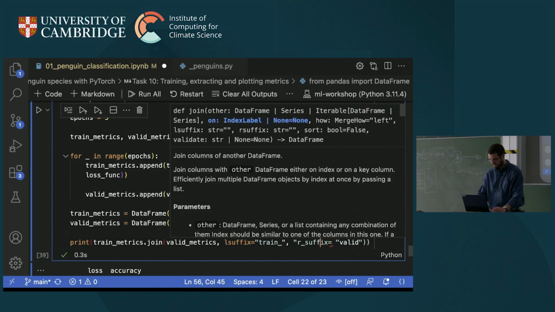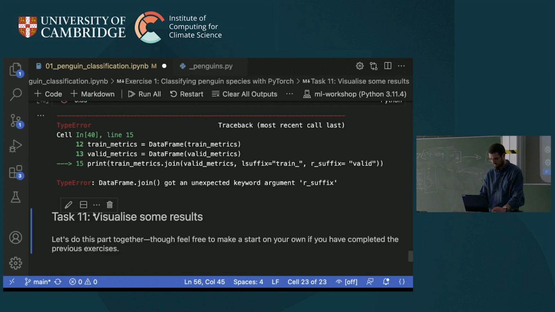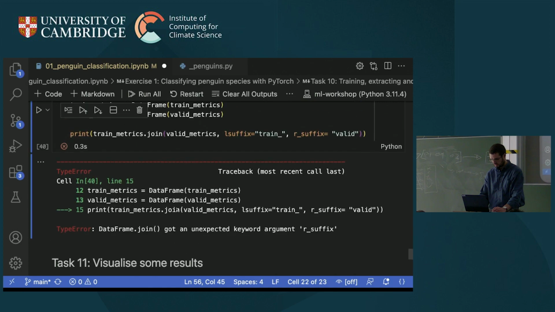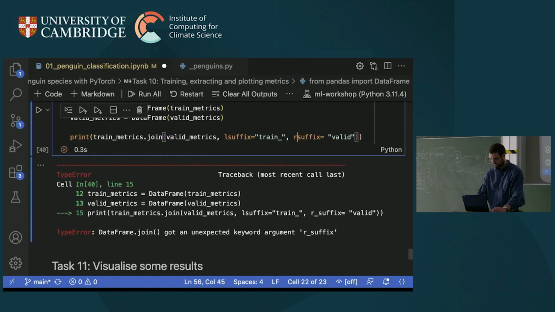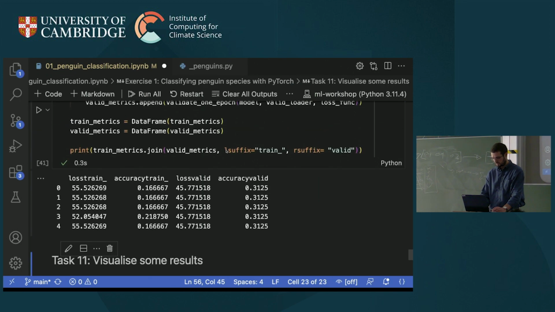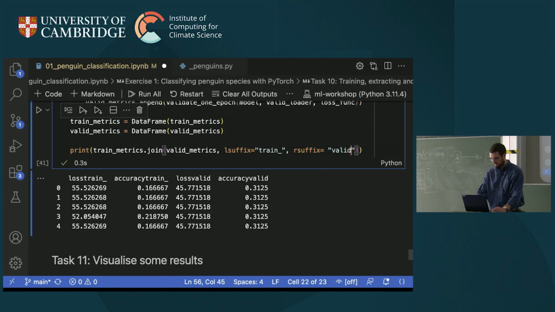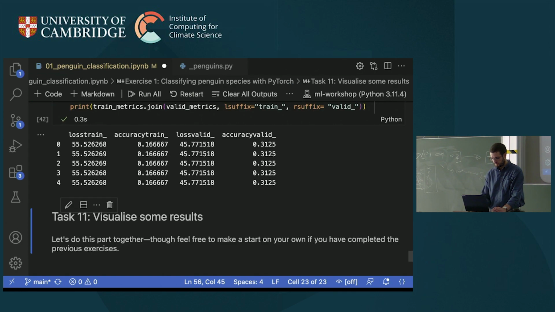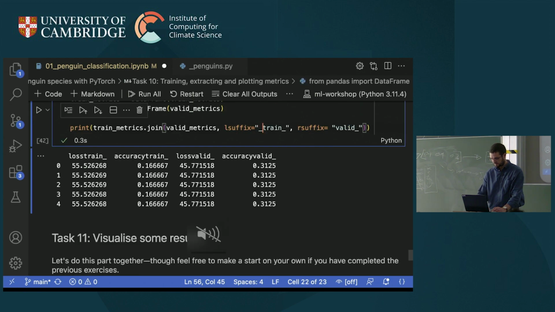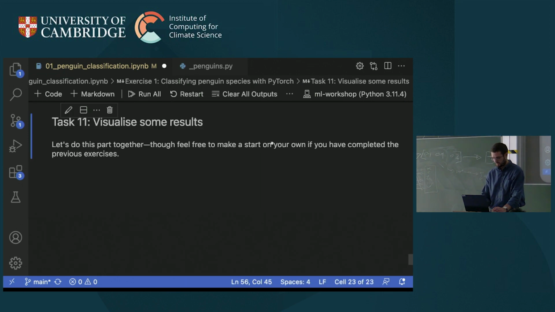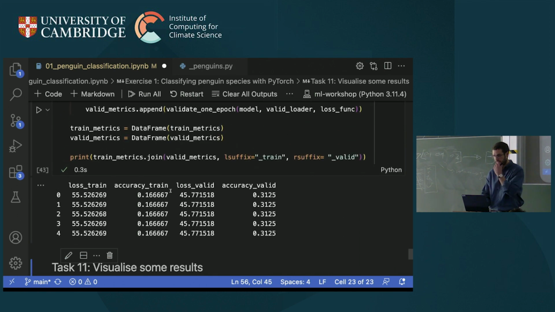Why have I made that a string? Oh, damn it. Yeah, forgot my underscore. This basically just joins the two DataFrames and then puts accuracy for, oh, I'm such an idiot. So it gives us a convenient way to look at both the training and validation accuracy in one printout stacked together, rather than having two separate DataFrames printed, which is ugly.